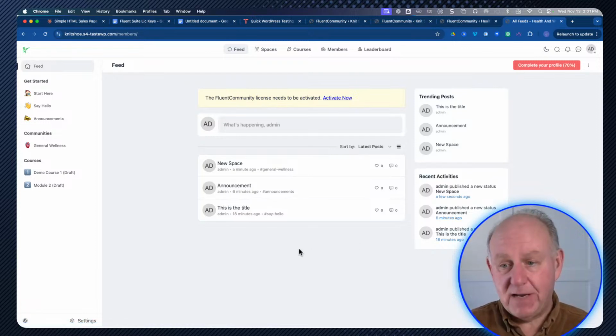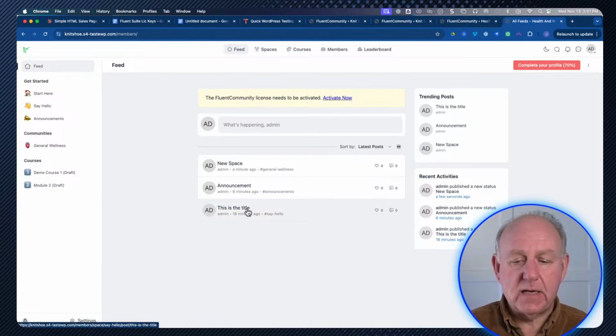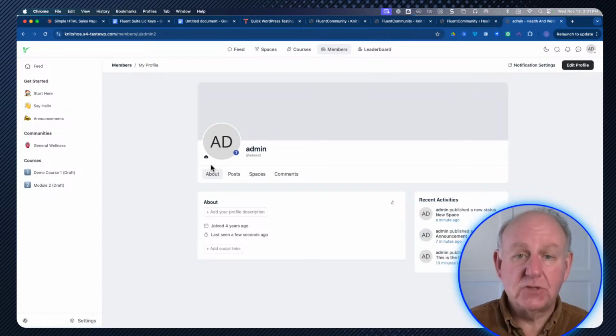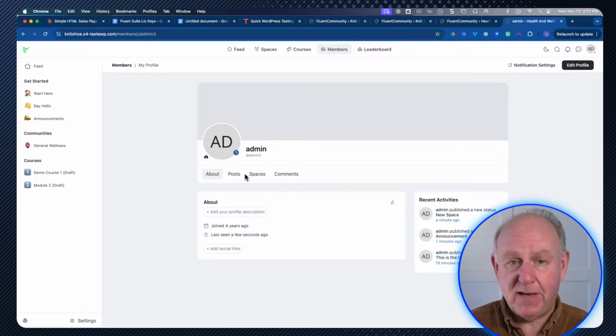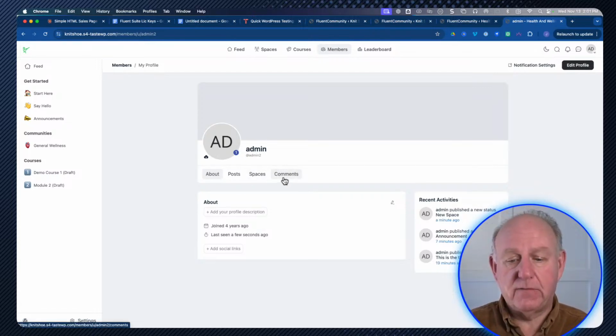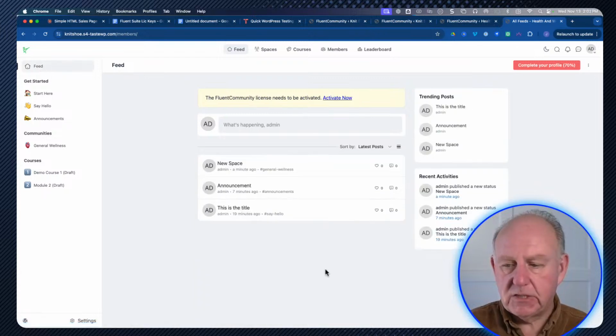The other thing is when you're looking at this and you go, hey, that's something interesting, I want to find out about it, you can click on it, but you can also click on the avatar to go directly to who posted it, what are they about, what other posts have they made, what spaces are they part of, what comments have they made. So we'll go back to the feed, we're in good shape there.